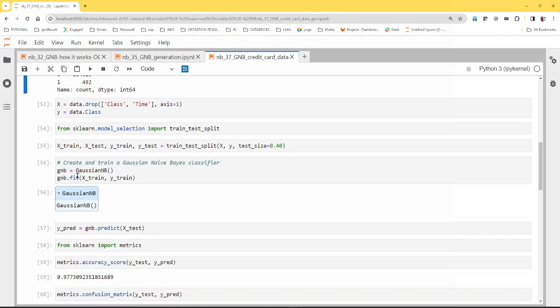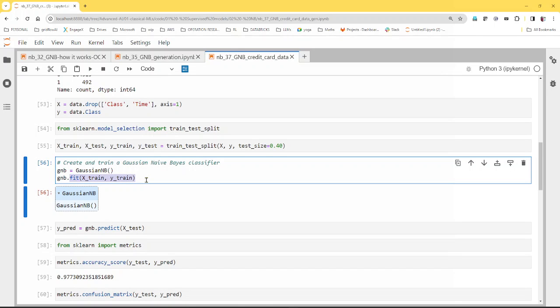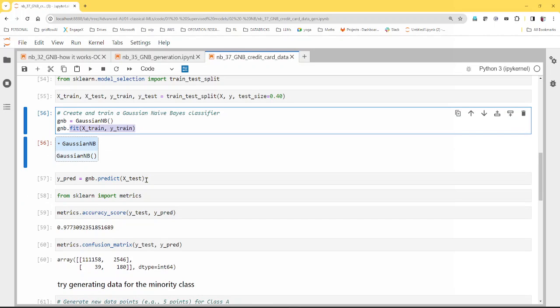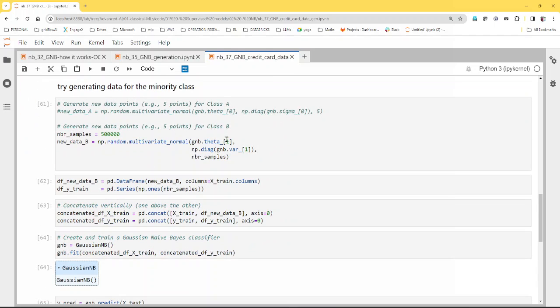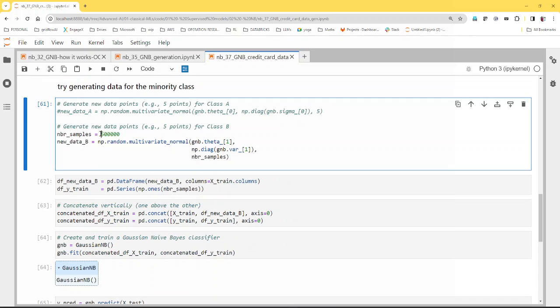Like in the previous case, we will fit the data, and when you fit, the model is going to estimate the mean and standard deviation for both the classes, and we will generate the new points. Let's say I'm generating 500,000 new points for the abnormal class, which is the fraud data. As you know, internally, theta means the mean and the variance means the standard deviation, and for the class of 1, we can generate new points, not 5 points but 500,000. Sorry about the typo here.